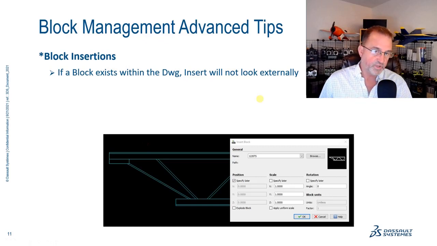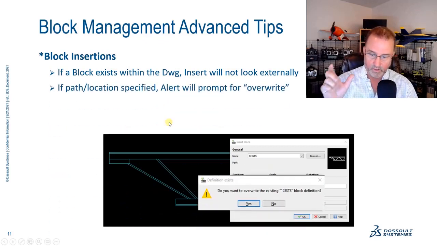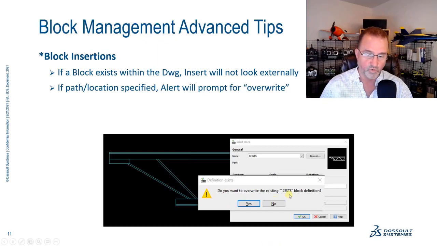A couple other tips I like to go over in terms of blocks is what happens when we try to insert a block into a drawing that already has that block definition inside. Now, the way this works is if the block definition is there, the definition within the drawing is automatically used unless you specify a path. If you say bring in this block from this specific location, DraftSight will automatically warn you that you're about to overwrite the block definition that is in the drawing.